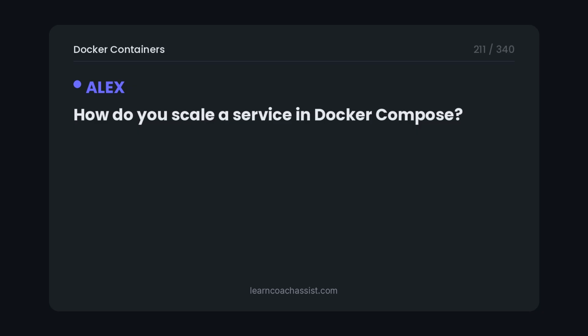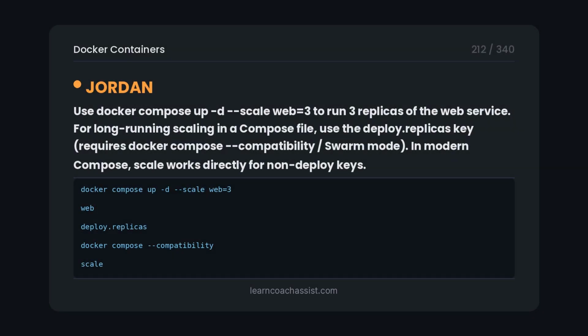How do you scale a service in Docker Compose? Use docker compose up -d --scale web=3 to run 3 replicas of the web service. For long-running scaling in a compose file, use the deploy.replicas key, which requires Docker Compose compatibility or swarm mode. In modern compose, scale works directly for non-deploy keys.